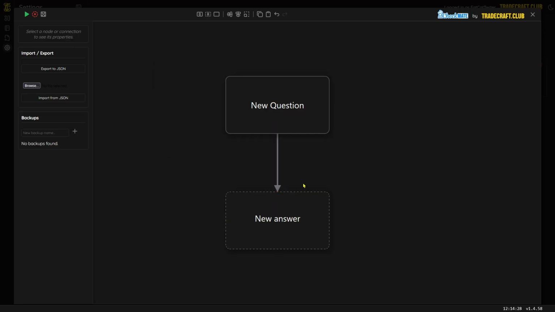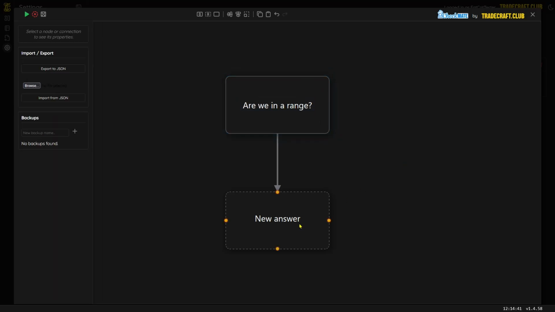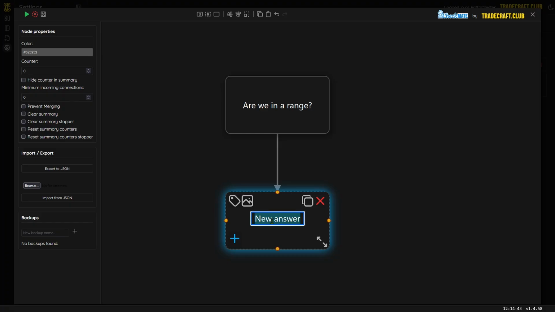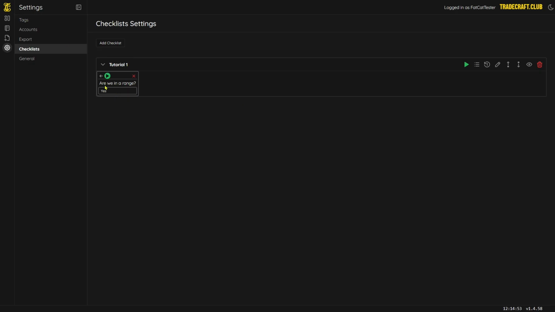Now let's go over the nodes in here. If you double click on the text, you can add whatever you would like. So we could put a question, are we in a range? I can do the same thing with the answer node. I can double click the font and press yes. If we press the play button up here, we can see it now says, are we in a range? And we can click yes. This is the beginnings of our first checklist.